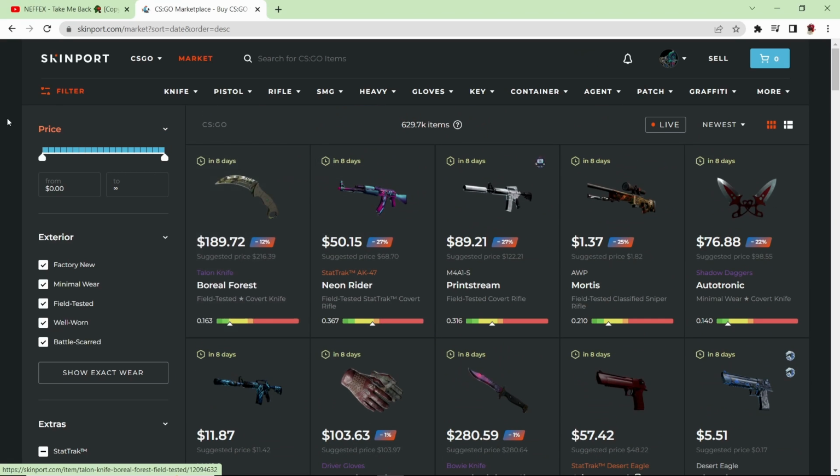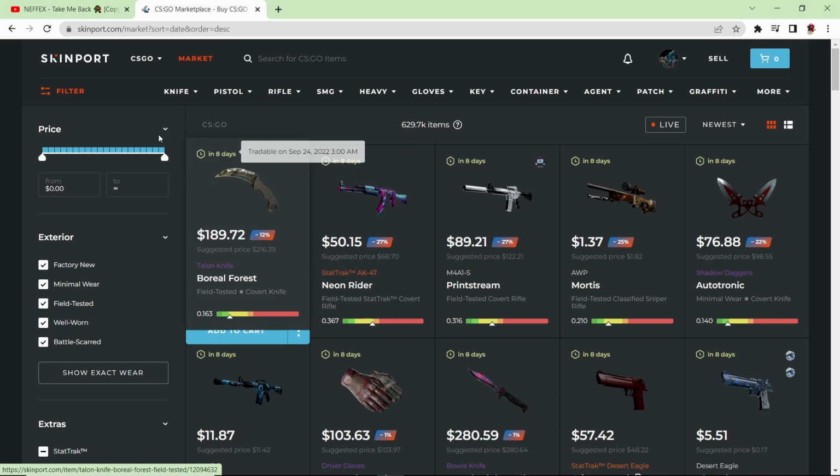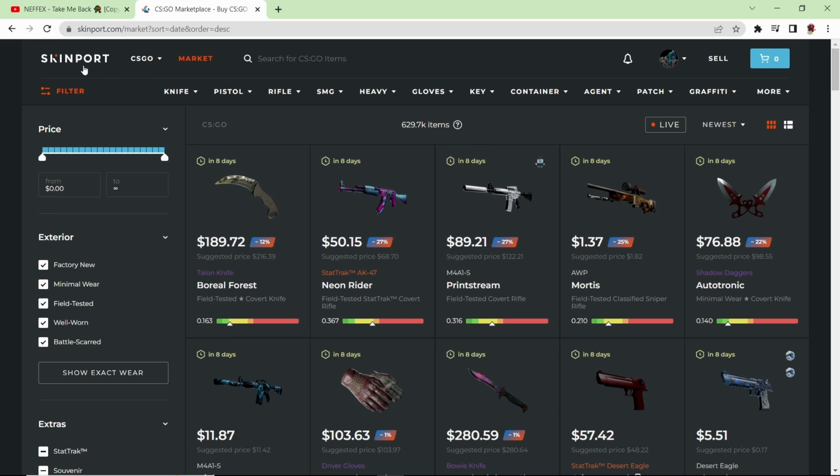Okay, so people have been asking me where I get my skins from. I'm not sponsored by them, by the way, in any shape or form. I use Skinport to buy all my skins. I feel like that's the cheapest place besides Buff163, which I cannot get an account for because I have an American phone number. It kind of sucks.